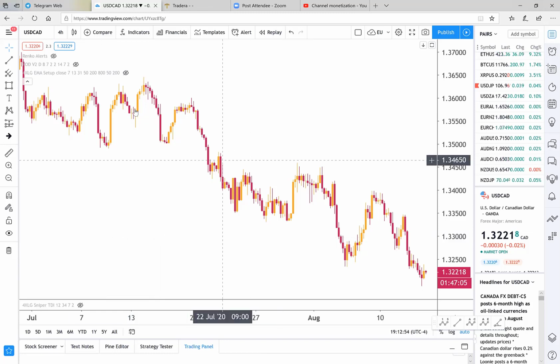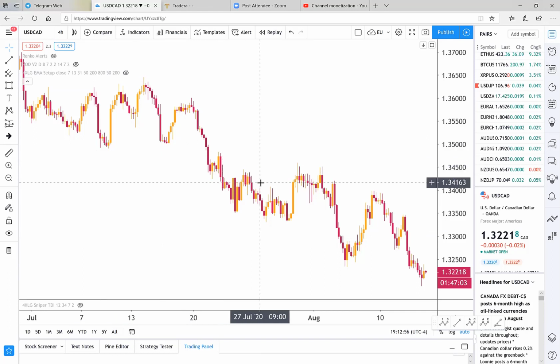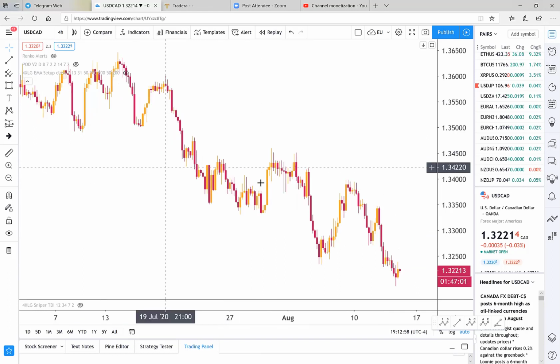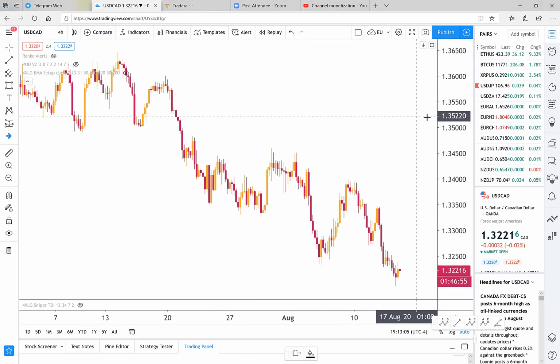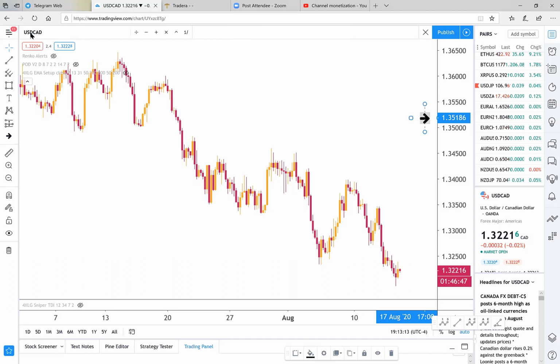So now we're looking at candles. And the very first thing you want to notice is that this column here on the right, these are our prices. And we are looking at, if you look in the upper left, USD CAD. So the United States dollar paired against the Canadian dollar.